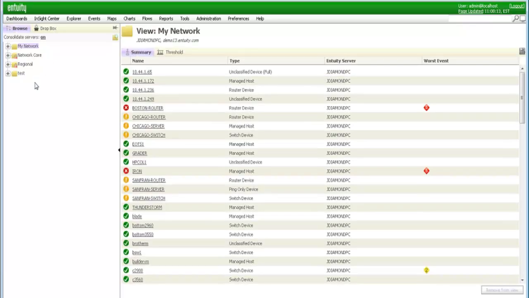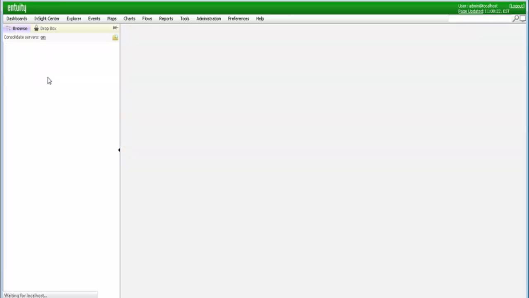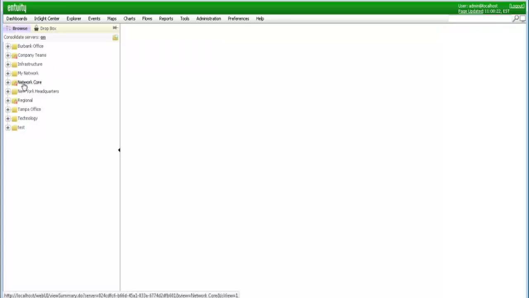Now you'll probably notice here, nothing has changed. That's simply because the user interface hasn't updated. I'm going to update it manually, hitting F5 on the browser. And you'll see now that we've got a mixture of views. This one here, which is an access control list, you can see that indicated by the padlock, is located on the central server, that JDiamond PC server. But you've got that Burbank Office view, which is located on the other server, the Demo 13 server.